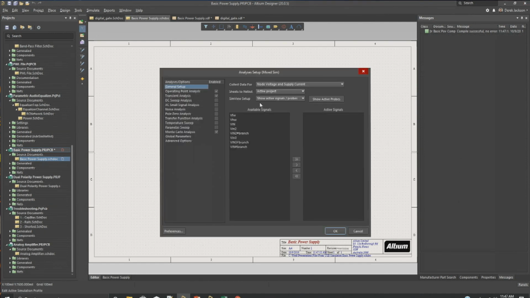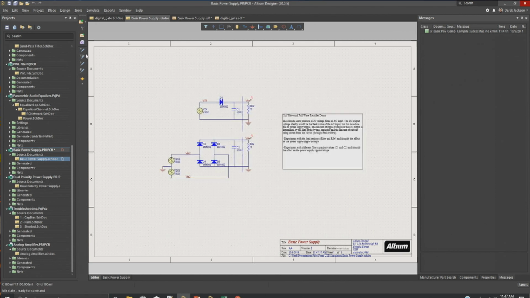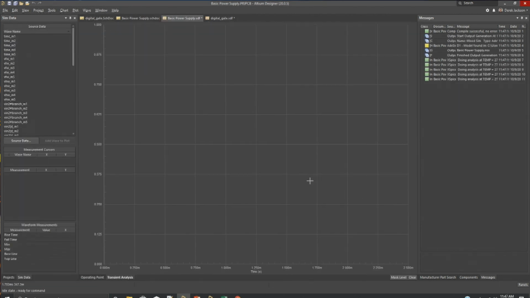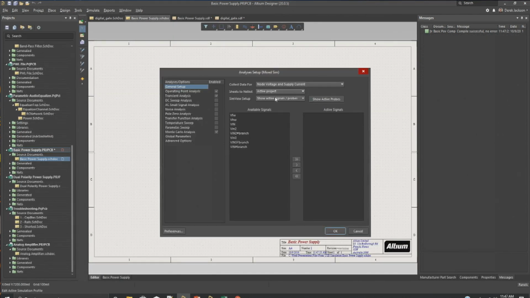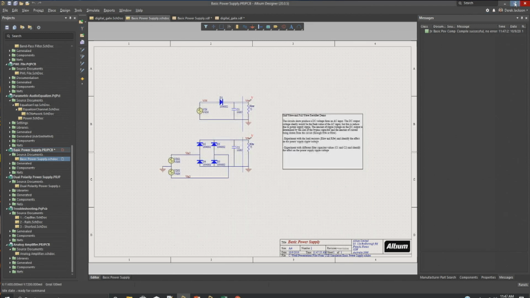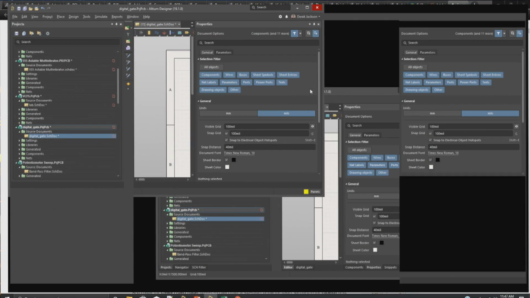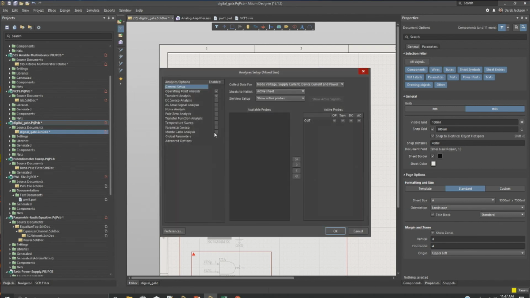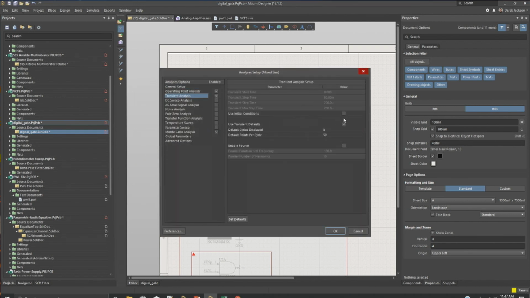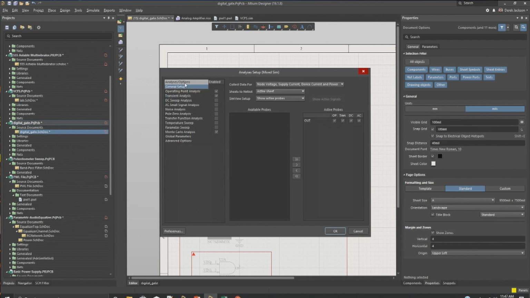Let me just go and add a probe here. It should be active probes. There we go. Oh, that's back at 20 again. So let me go back to 19. Look over here. Got my Monte Carlo. All right. So this is just looking at the output.